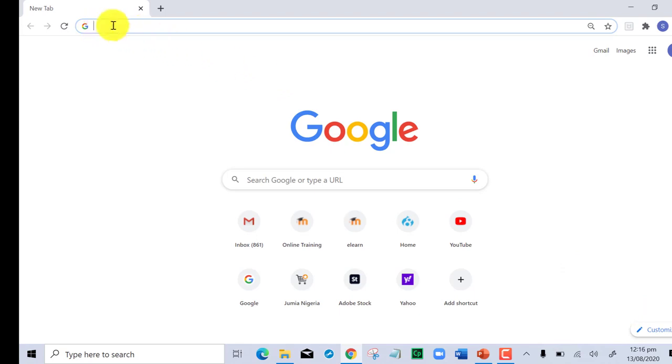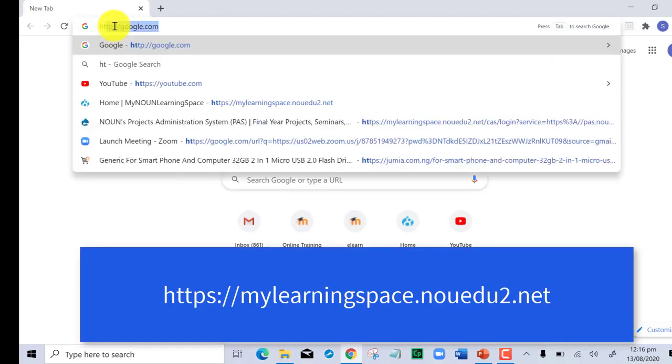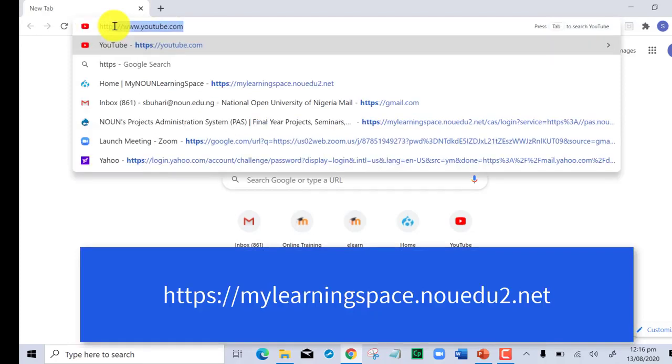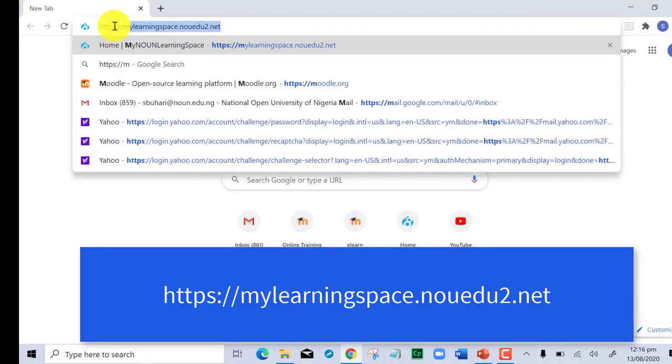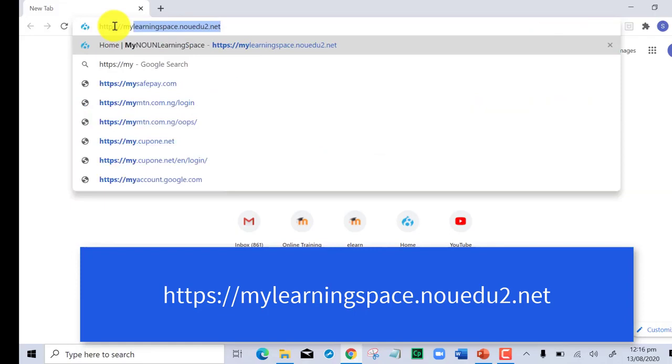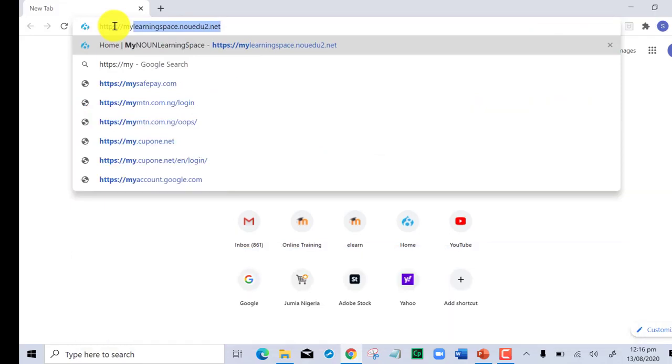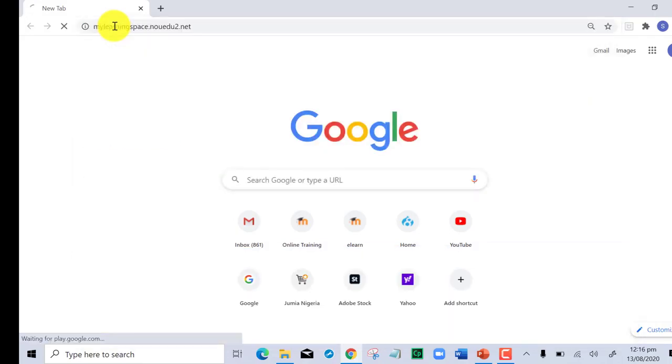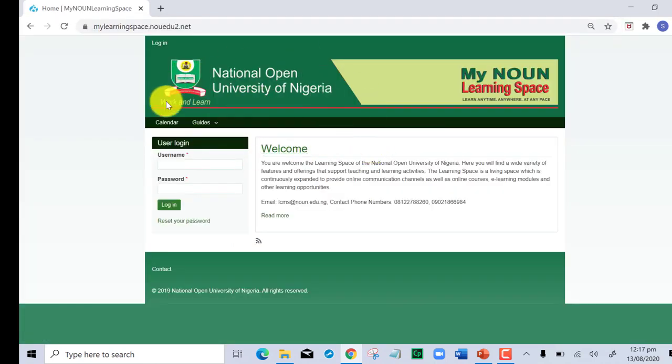And so on the address bar I put in the address, which is https colon double backslash my learning space .nou edu2.net. I hit the enter key. This is what will come up.